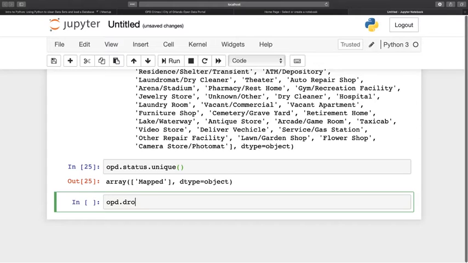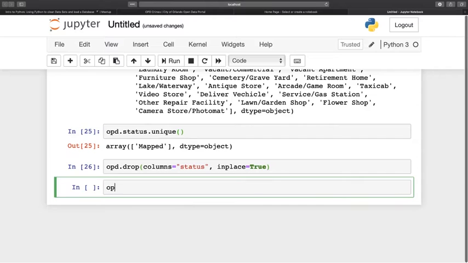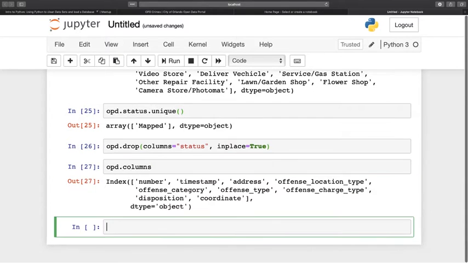So we can just remove that column from this data set. We can do opd.drop. Now it says columns, but we can give it a string of just status and it will work. And again, we can do inplace equals True to run that in place. And if we call opd.columns again, we can see that status is not in that anymore.